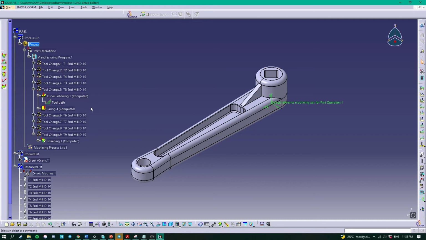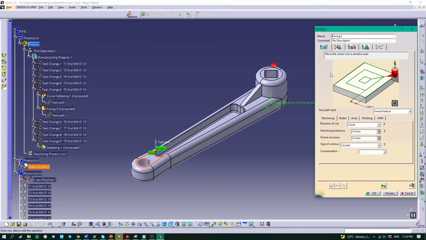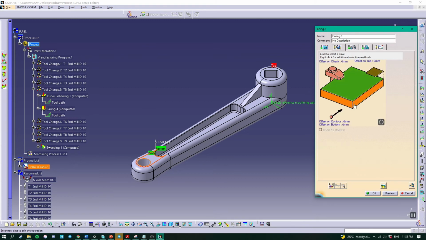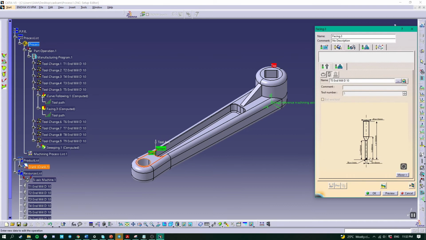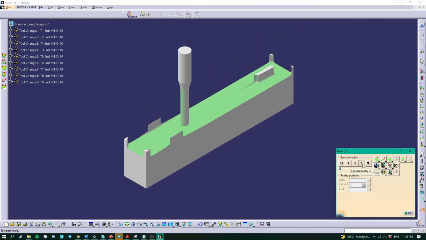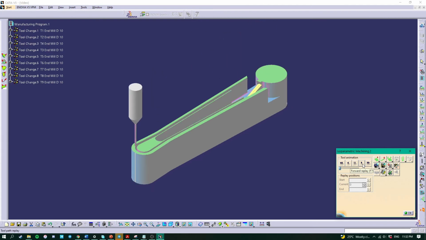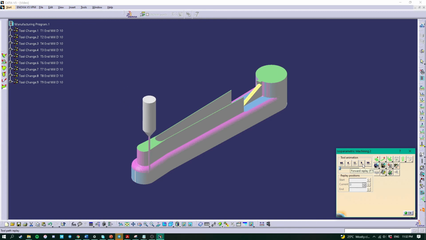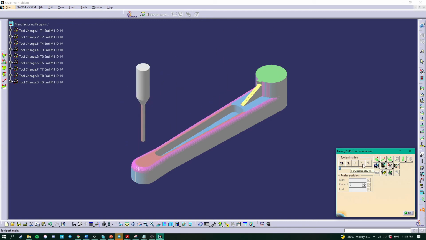And after the curve following is done, now we want to remove the residue material that is on the other part. We use the facing machining process. First, we need to define the part that we want to remove, and we set the tool. We use the end mill with 5 mm, and then we can see the preview. As you can see, the residue material is removed by using the facing machining.